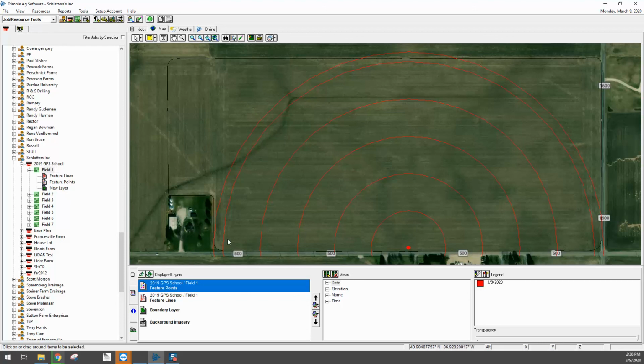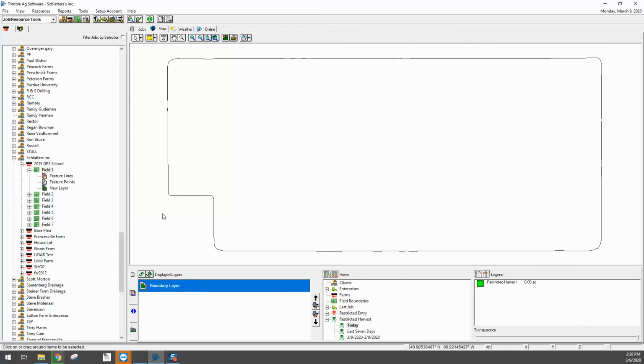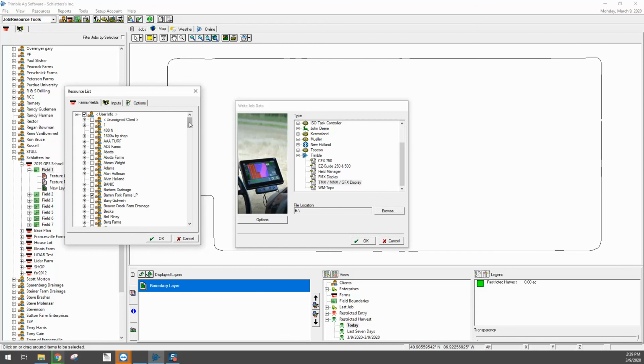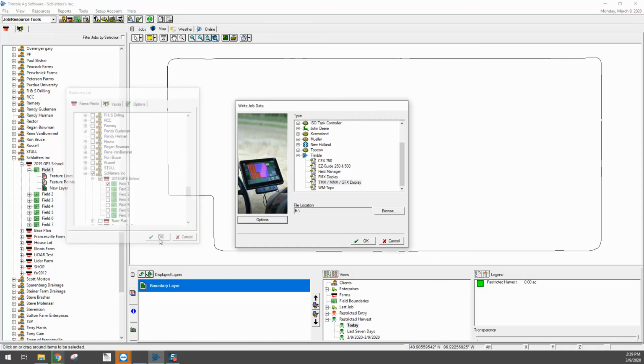So now we're ready to send this stuff out to a display. I'll just hit the double arrow to remove everything from view. And I'll go to File, Write Job Data. I'm going to send it out to the Trimble GFX 750, so I'll choose the 750 display. This is my drive location that my thumb drive is plugged into, and I'll click Options just to verify which field I'm sending out. I'll uncheck user info and only choose the field I'm working with. So it's the Schlater's Incorporated client, and I was using a 2019 GPS School Farm and field 1. So we'll say OK to that.